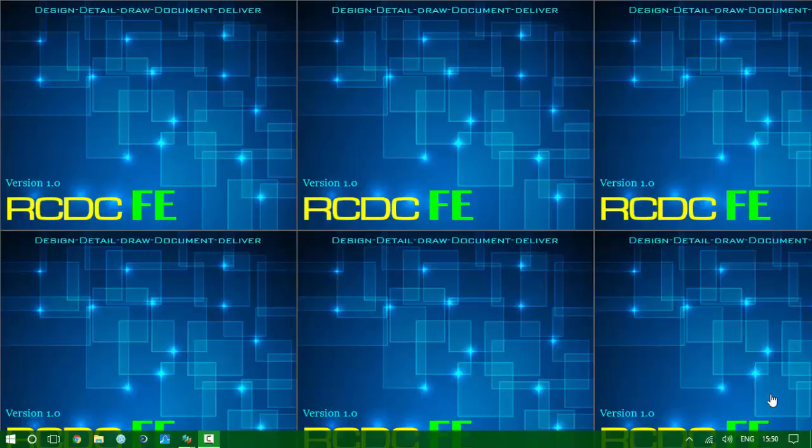The new RCDC Fe. RCDC, as you know, primarily looked at all the frame elements, and to complement what RCDC does, we've been working on this exciting new offering called RCDC Fe, which primarily looks at all elements which have been modeled as finite elements. So they would be flat slabs, rafts, combined footing, combined pile caps, and so on.